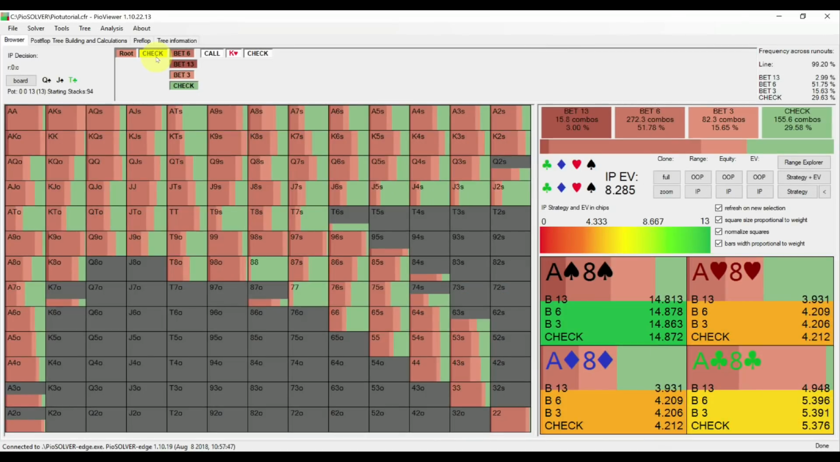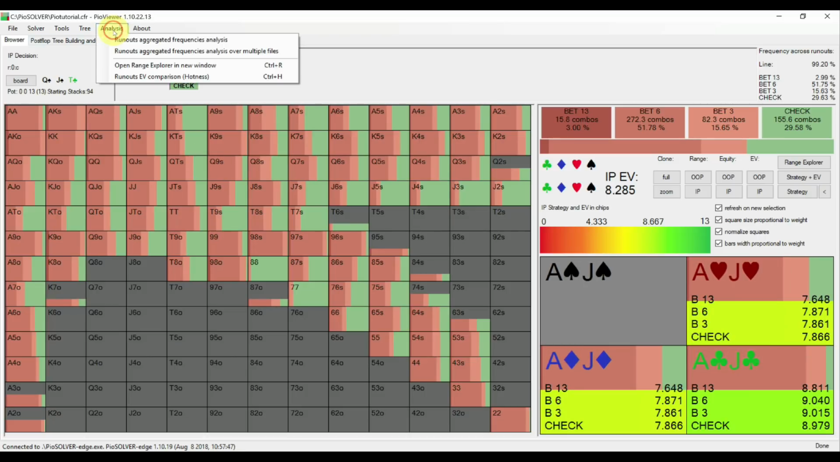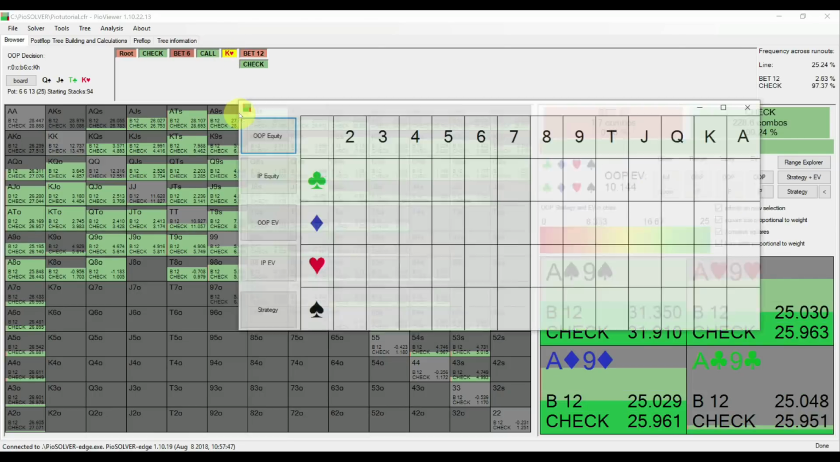Another feature I want to highlight is the Hotness Chart, which shows how turn and river cards affect the EVs, equities, and strategies of each player, which can be very useful to help understand how different cards alter range advantage or disadvantage. You can pull up the Hotness Chart by going to Analysis and clicking here, or alternatively, you can just press Ctrl H, but first you have to be on the turn or river card node. So I'm going to go to the turn card node and then press Ctrl H.